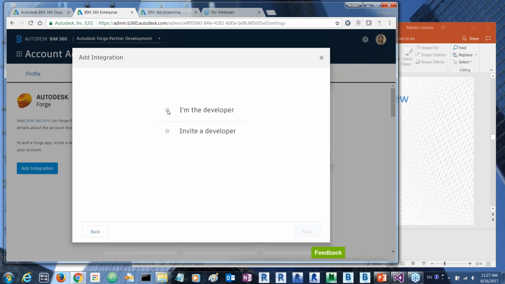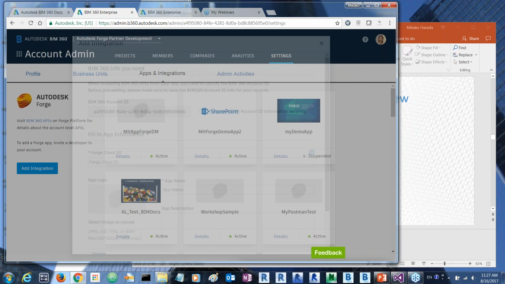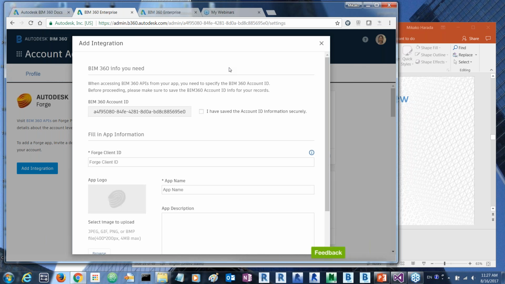So the difference is, if I choose the developer, you can get into this page. While if you are inviting a developer, the developer will get the email notification, and then once you click the link, it goes to this page. But when you are an invited developer, you will not see this background information about this account. You only see this page. So this is the page I was showing earlier.